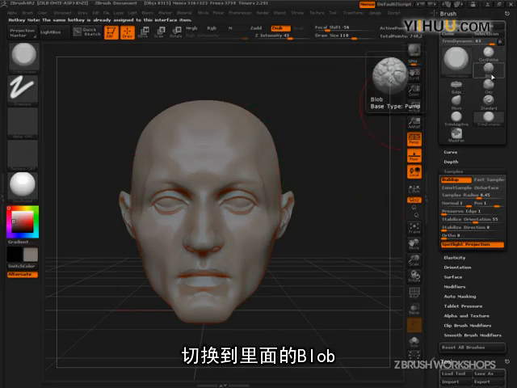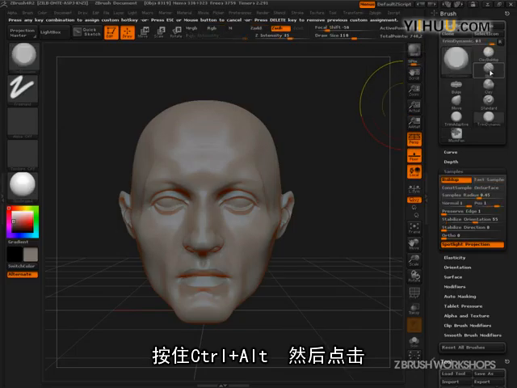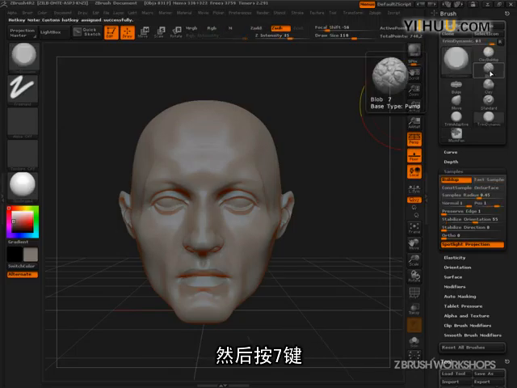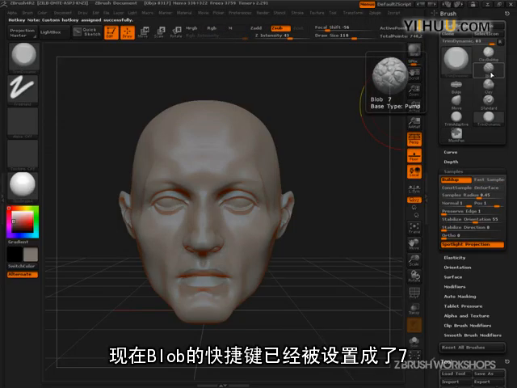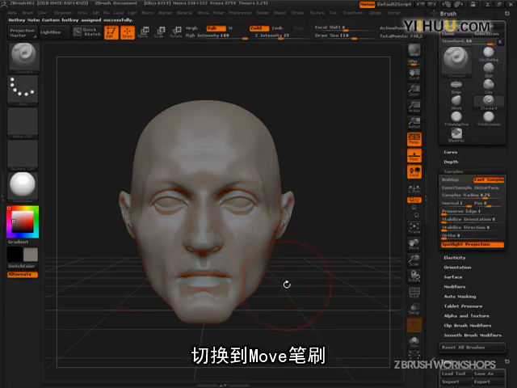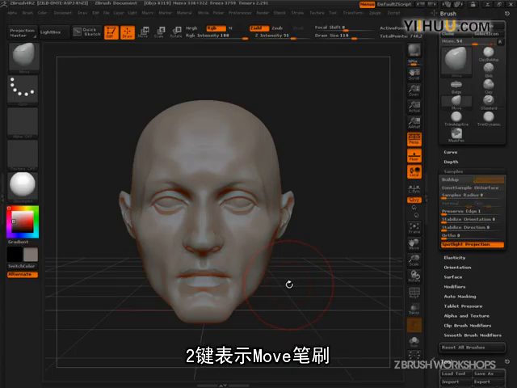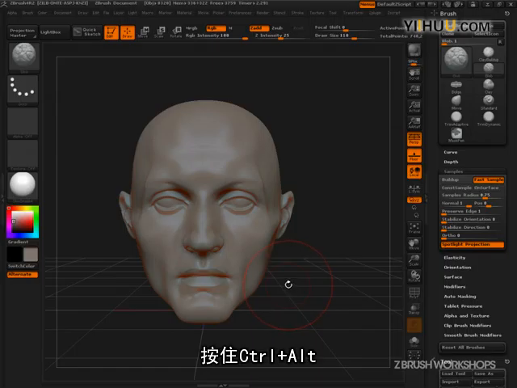That's one I don't have assigned. Control, Alt, click, and then I'm going to press 7. And now the 7 key is set up to assign the blob. So I can go into Move Brush, Standard Brush for 1, 2 for Move, 7 for Blob. Control Alt, click the interface item, press the key on the keyboard.